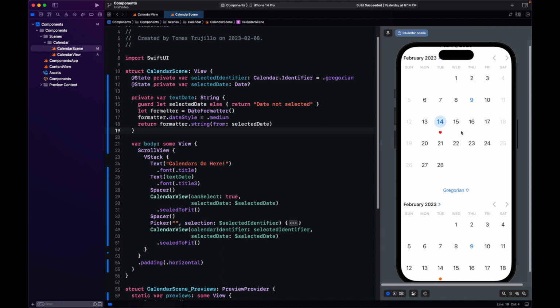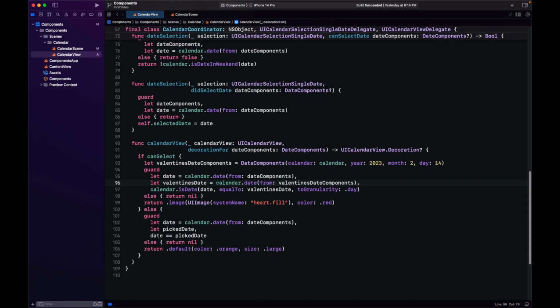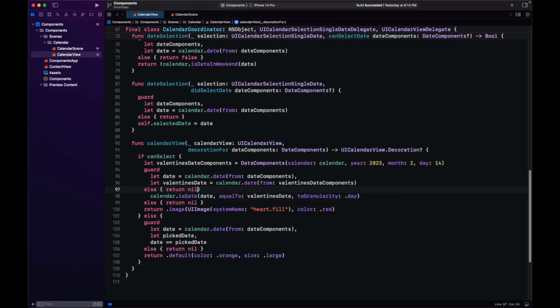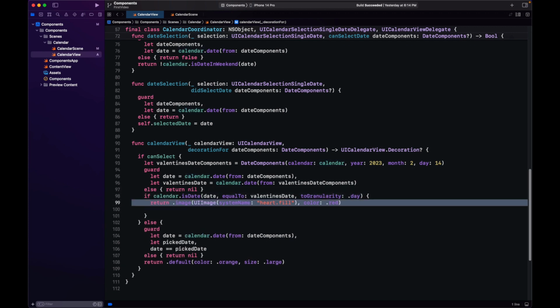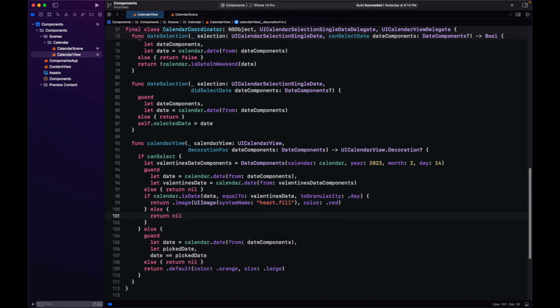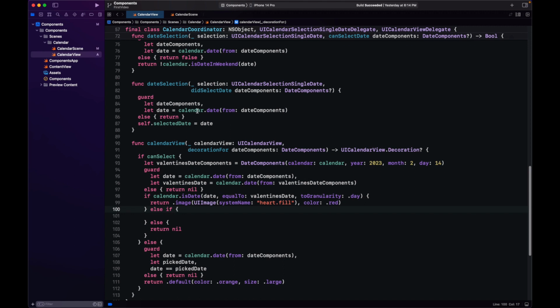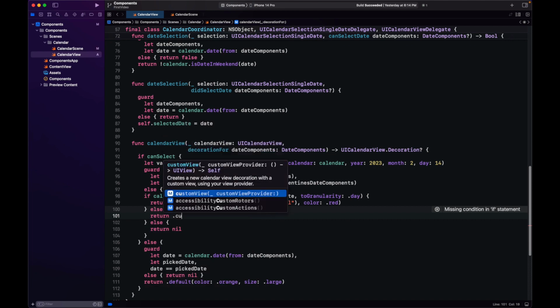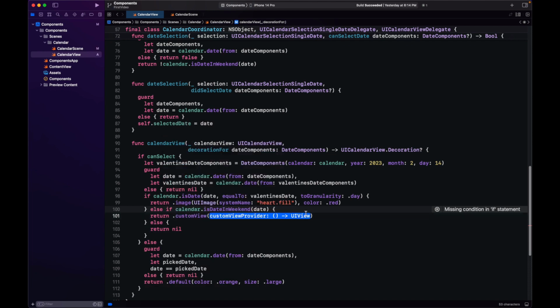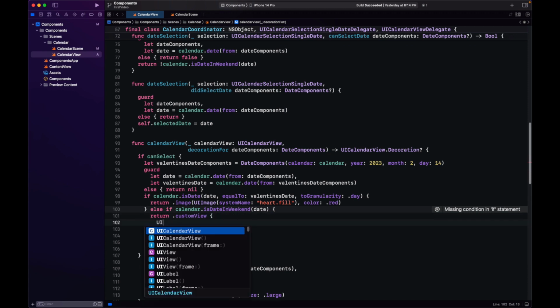And lastly, let's play around with the custom one, where we can pass in a view. So let's pass in one where we draw for the weekends. And if it is on the weekend, we already know how to add this. So if it is in the weekend, let's return a custom view. Let's return a view provider. And let's return here a UI label.